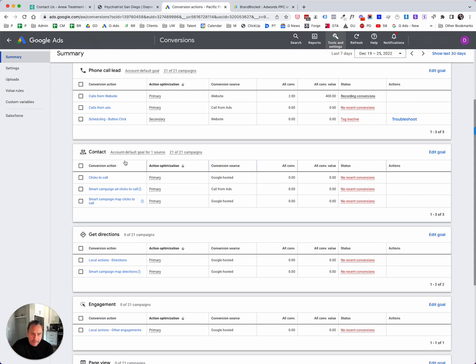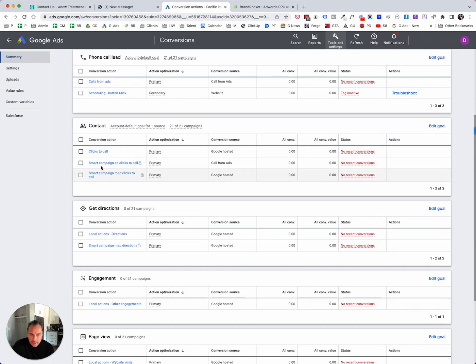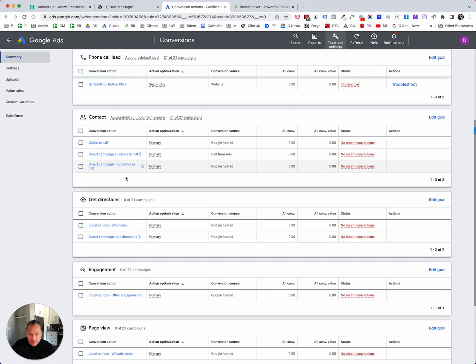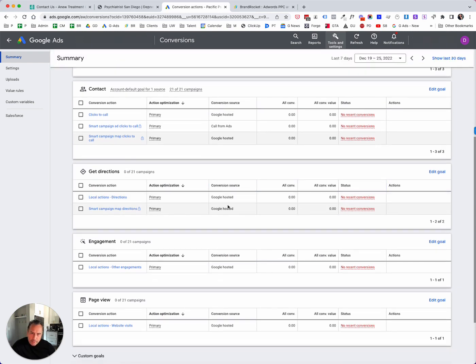Okay. There are other conversions down here as well that are Google hosted, clicks to call. We don't control any of these because they're part of Google. Clicks to call, for example, Smart Campaign map clicks, local actions, these would be directions, right? Smart Campaign map directions, Google hosted. These are all Google hosted here.